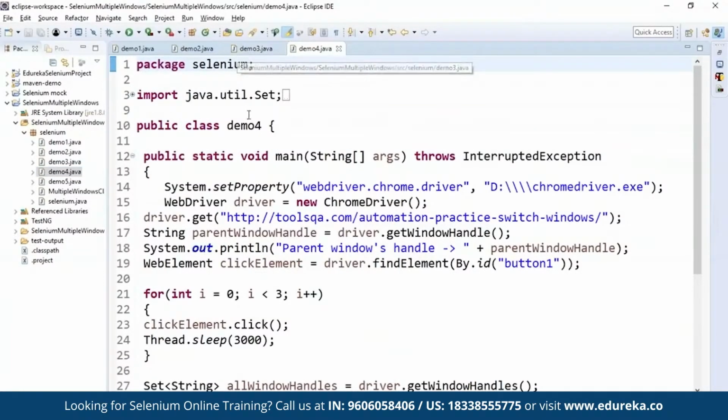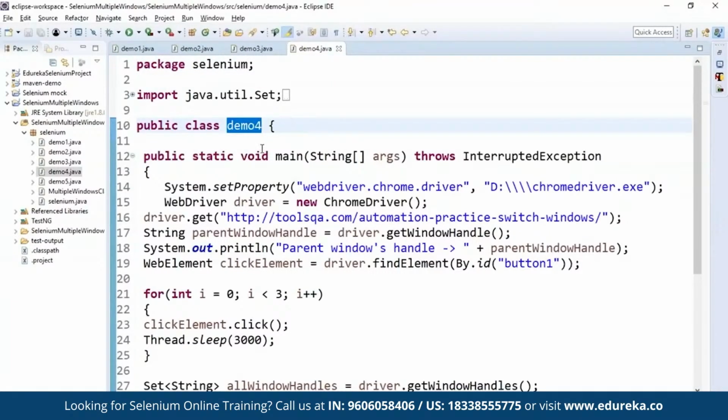It comes under the package Selenium, under which I'm going to create a class and name it demo4, under which our main class resides. First I'm going to set the system property to our WebDriver, that is Chrome driver, and specify the path followed by the executable chromedriver.exe. And then I'm going to instantiate the WebDriver to the new Chrome driver and get the URL of the particular web page on which we are going to perform the actions.